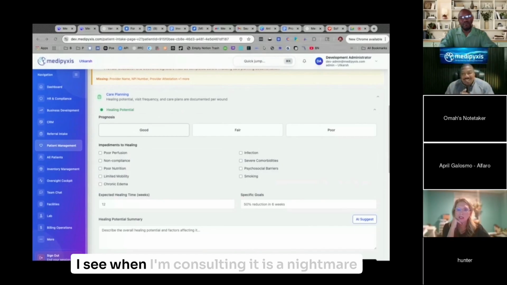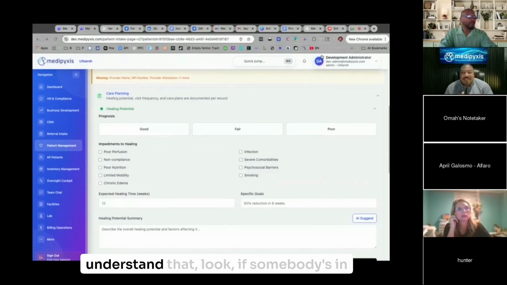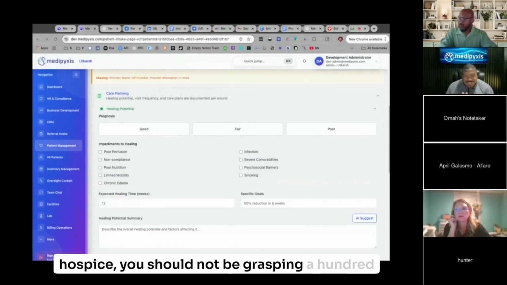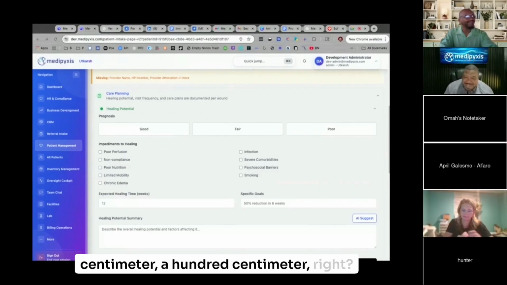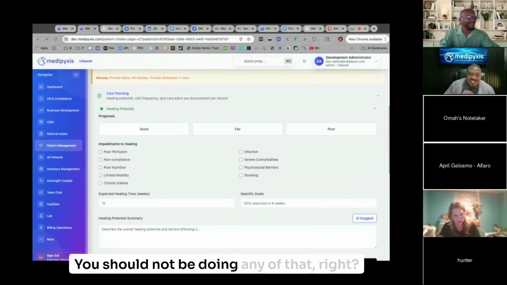I see. When I'm consulting, it is a nightmare. It's a nightmare. And so what we're trying to do is help folks understand that, look, if somebody's in hospice, you should not be grafting 100 centimeters, right? You should just stop it. Grafting at all. Stop it. You should not be doing any of that, right?